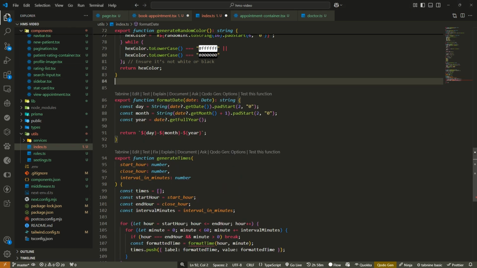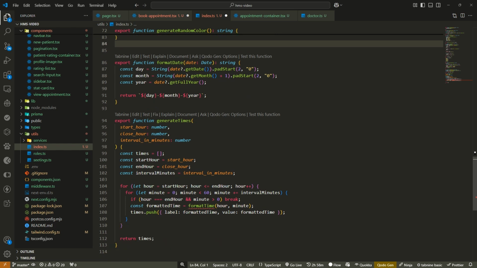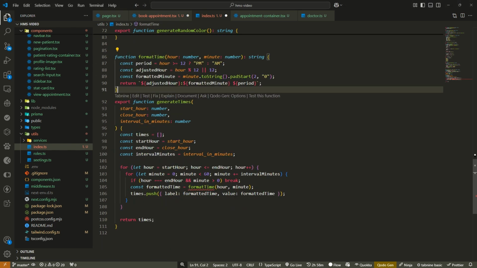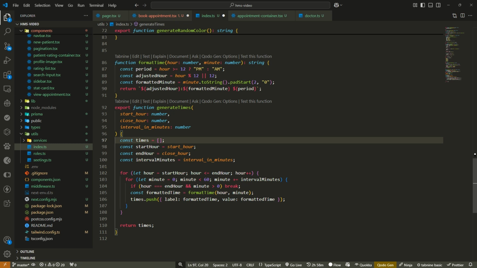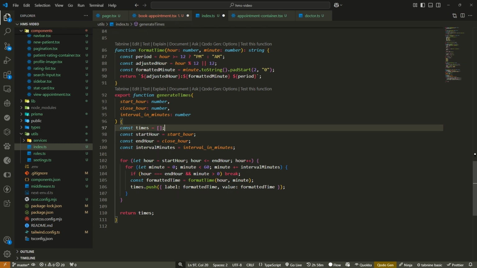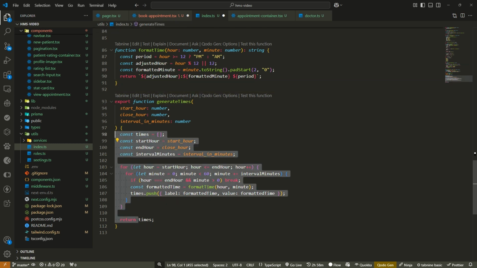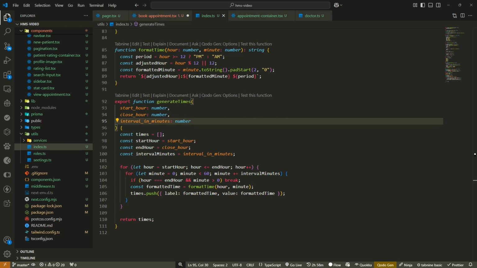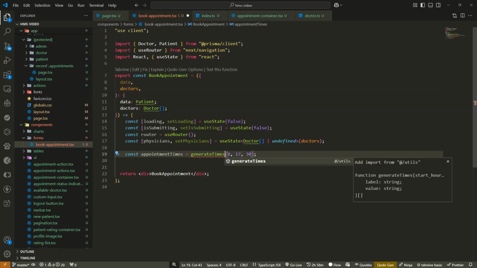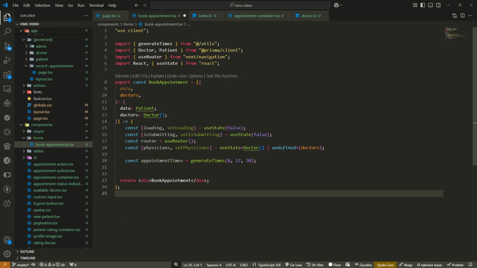Okay, so for some of these things you can just use ChatGPT or any AI tool to generate them. So I'll put this one instead. Great. So yes, I am just formatting the time to AM or PM. This is just a pretty simple function that you can use AI to generate. So I'll just import this from here. Okay, I generated the time. So this will help us to generate the time.